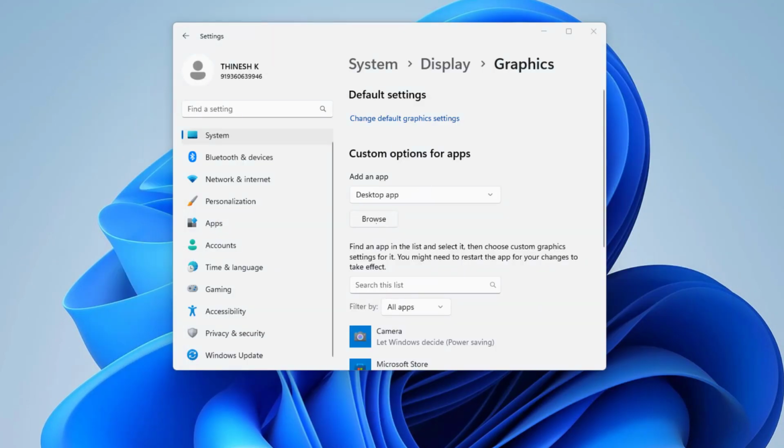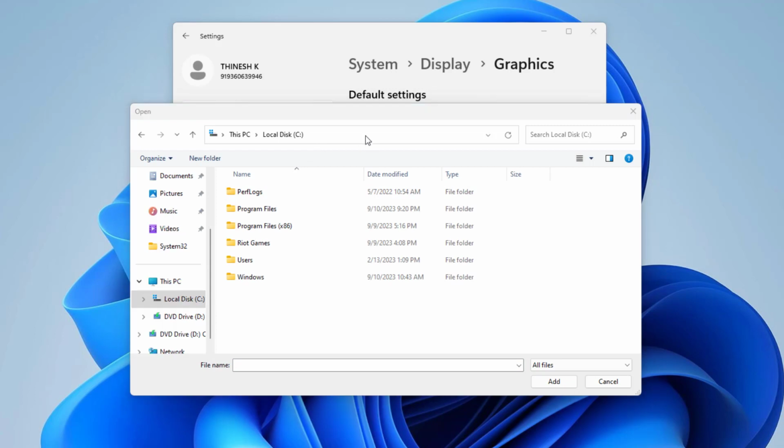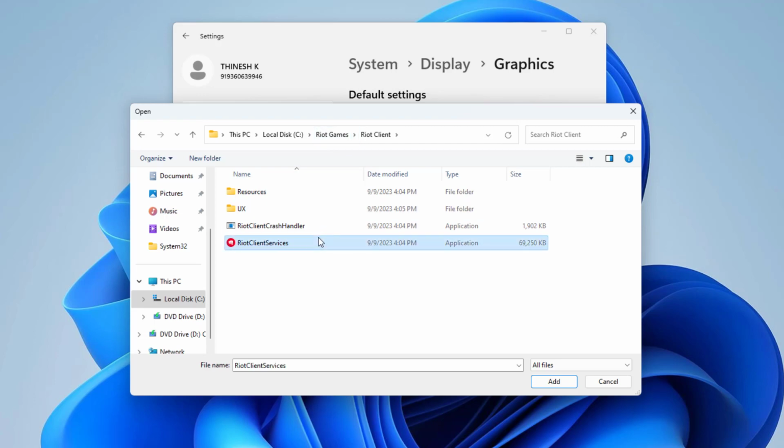Click on Browse. Paste the path. Press Enter. Select Riot Client Services and click on Add.